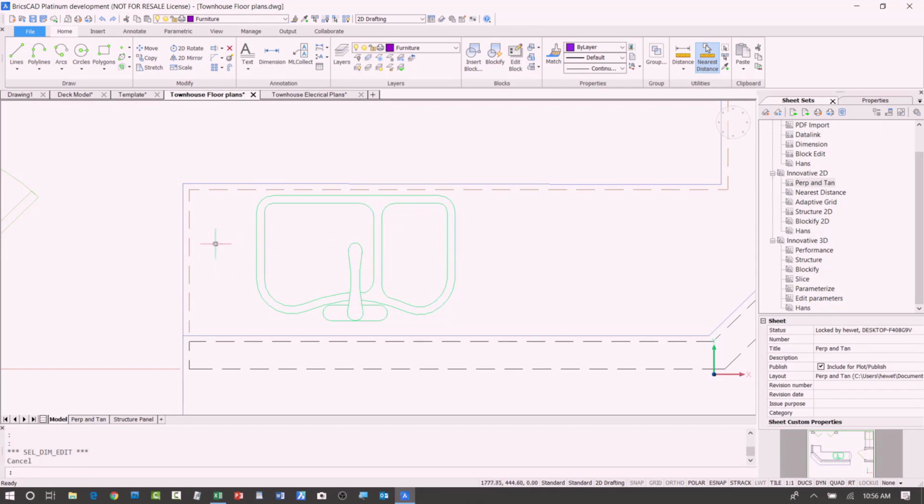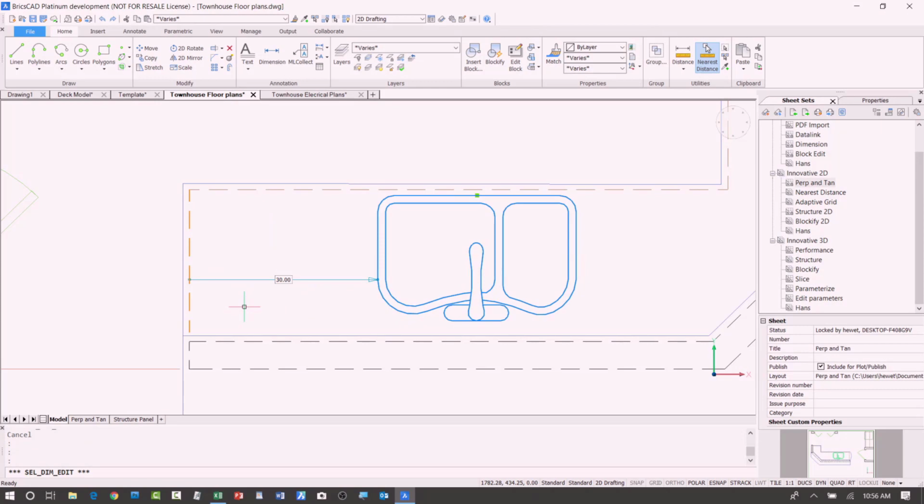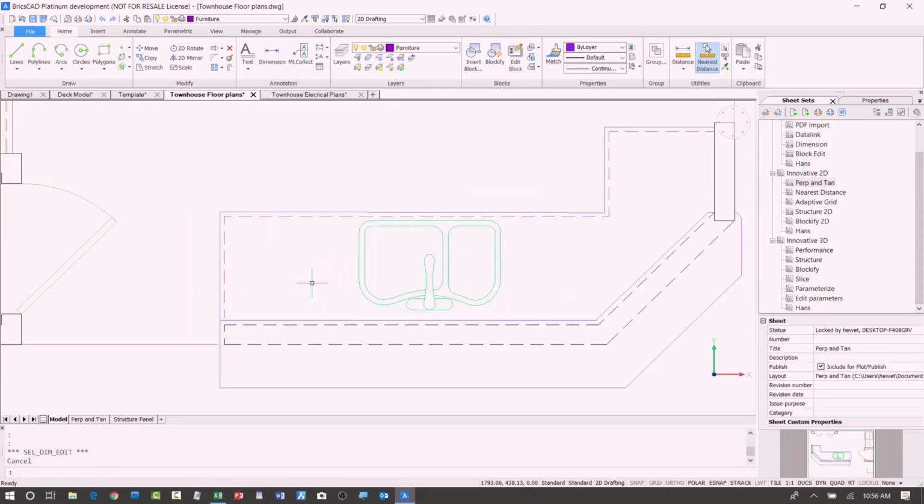So if I select the side of the counter over here, I'm pressing the control key this time so that it finds that specific sub-entity, and then I'll select the sink. Again, it displays the distance, and I can enter a value, and that sink shifts over. So this would take you multiple steps doing this without this nearest distance tool.